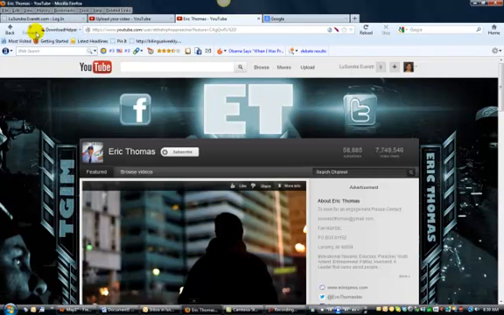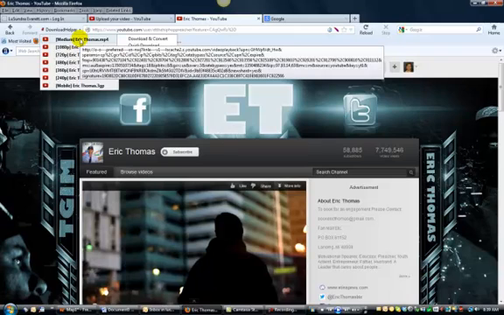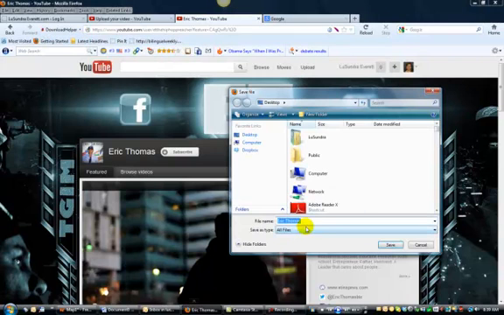So you go up here to your toolbar and you'll see the Download Helper here. Simply click the drop down and click the option that you want. I usually just choose the first one, and there it is right there.